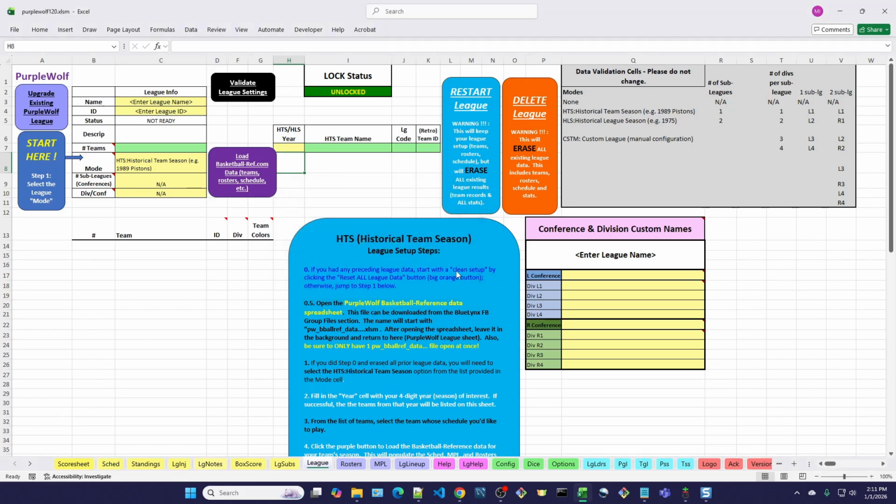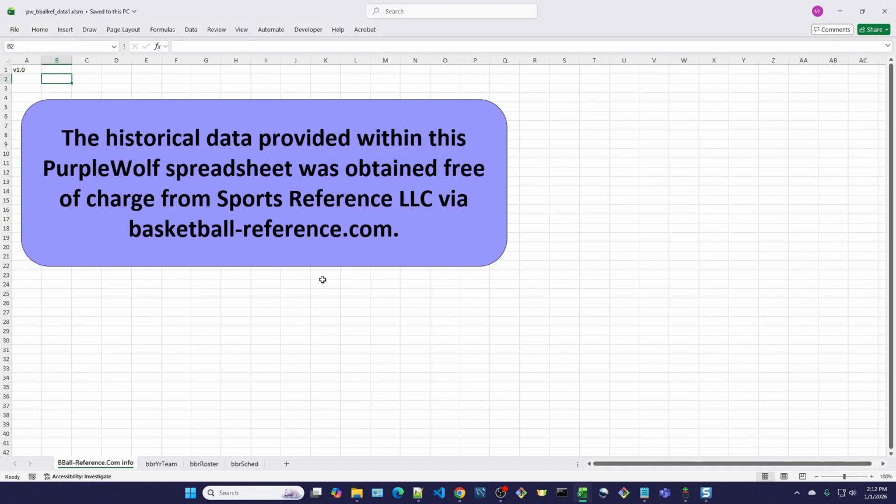So I'm going to now close this and open up that basketball reference spreadsheet. And when you open it, it should open up like this. It'll have 4 tabs, 4 sheets down here. And this first one is just the acknowledgement to the sports reference company. Basketballreference.com is one of their sites where they provided all the historical data that is contained in this spreadsheet. And you can see down here it's in 3 groups, really.